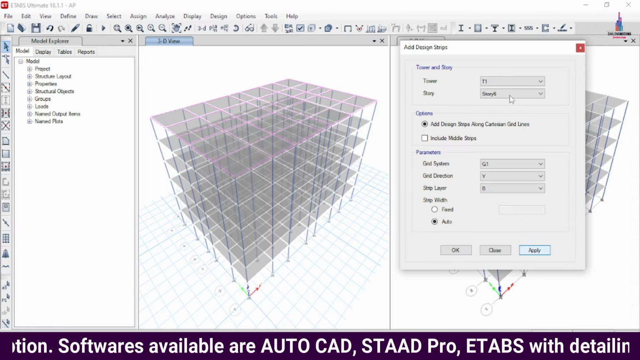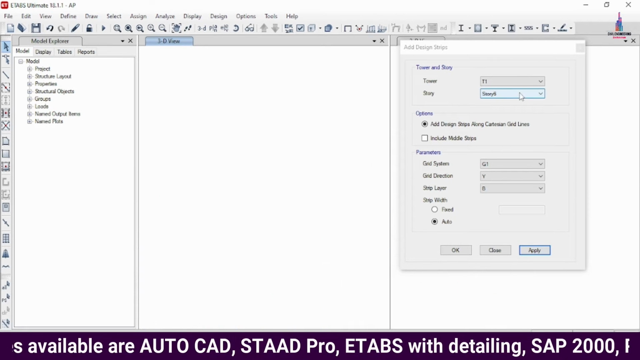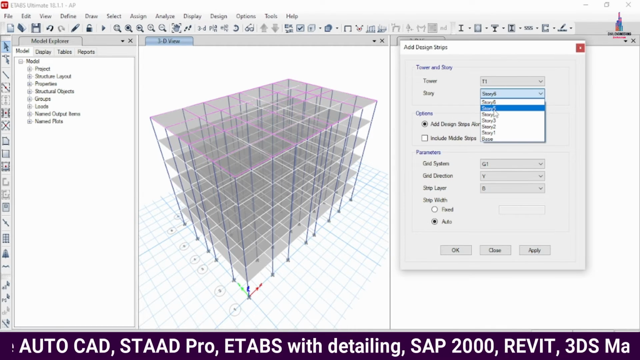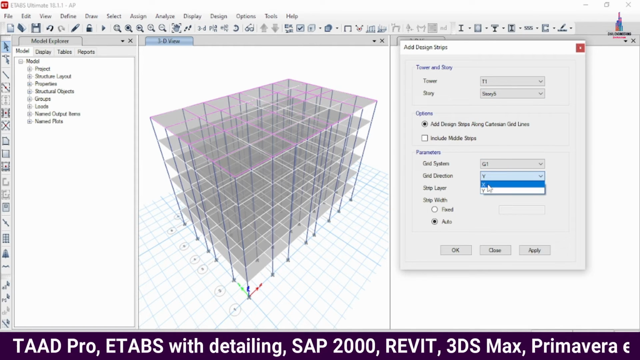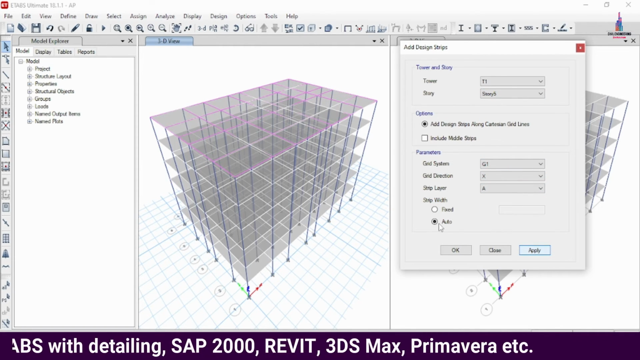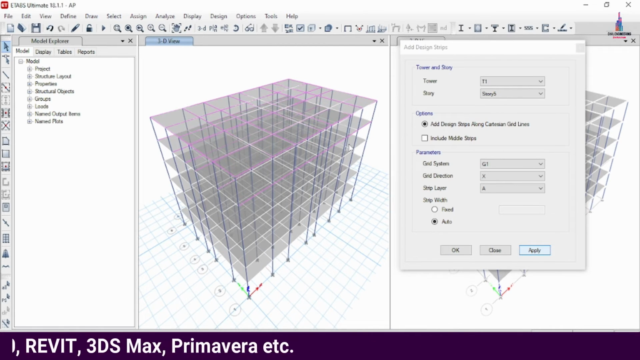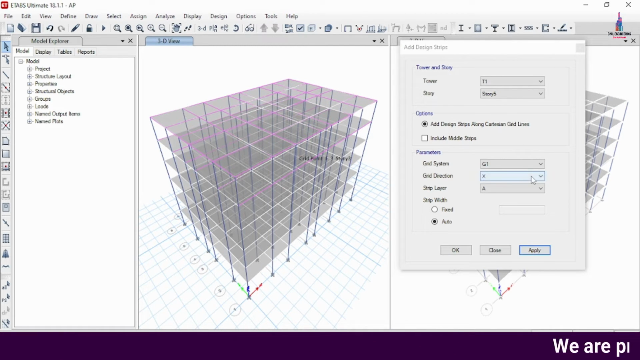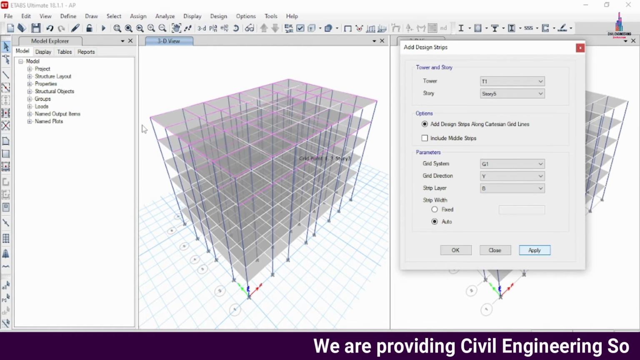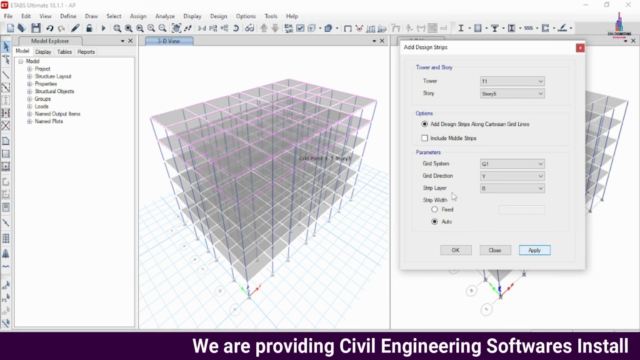In the same process, we will select the story number related to the 5th story. I'm selecting story number 5, with X direction condition. Strip layer is A. Click on apply, so that it will apply the strip condition system for the X layer for the 5th story. In the same process, we will apply the grid condition system for the Y direction with strip layer B, so that it will apply the strip condition system in the Y direction.